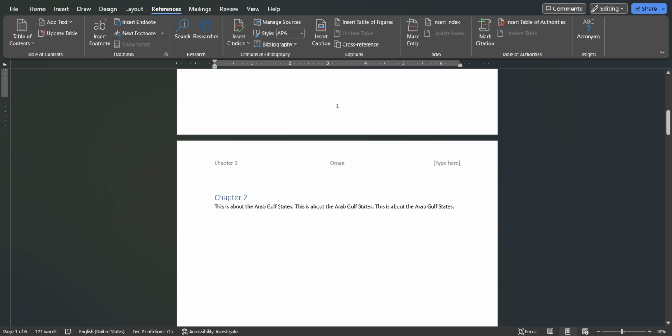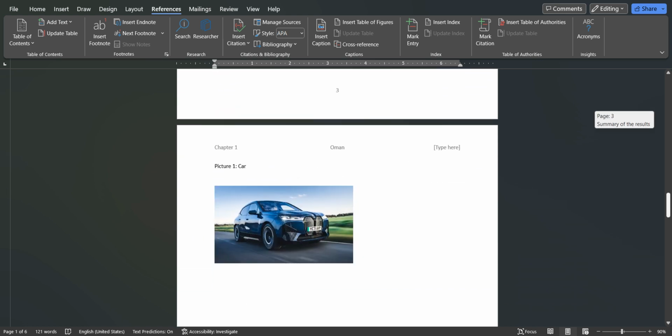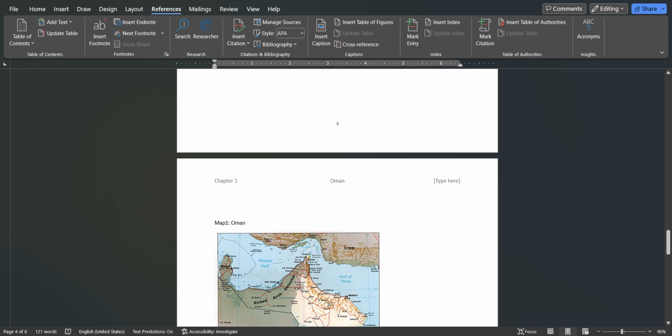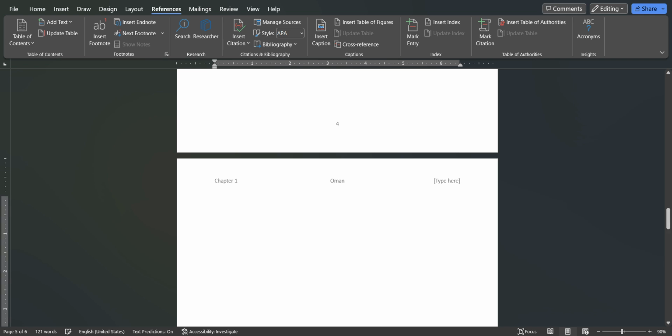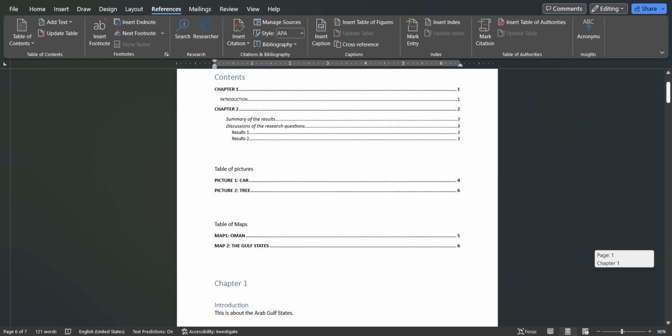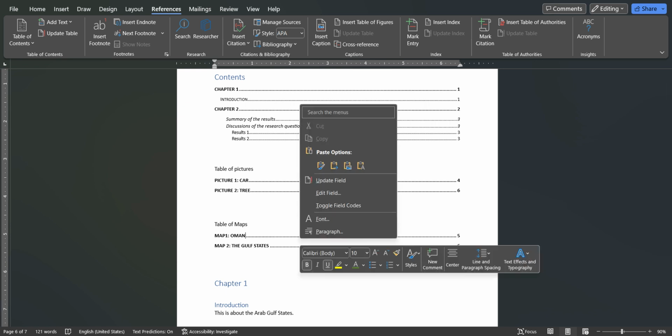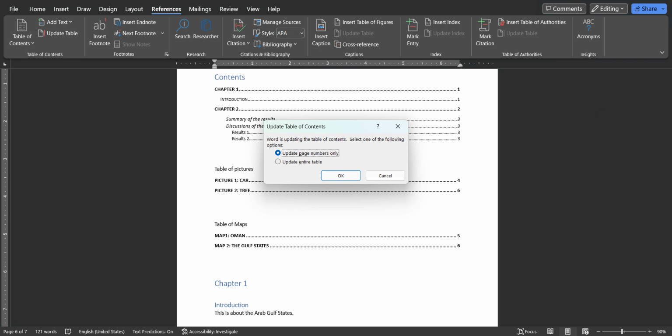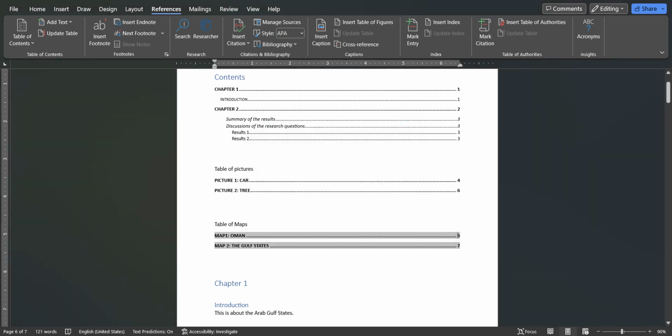The same applies if, for example, map number 1 moves to another page, from page number 5 to page number 6. If I go back to the table of maps, you'll see that number 1 is under page number 5. So I need to update it. Just right click here, then update field, update page numbers only. Now you see it updated, number 6 and number 7.